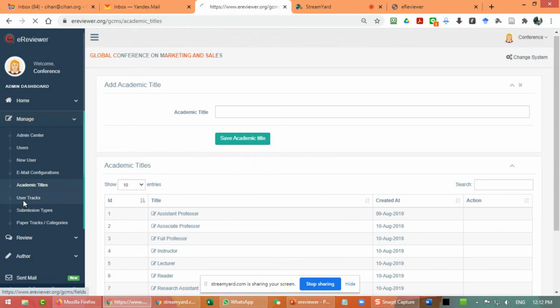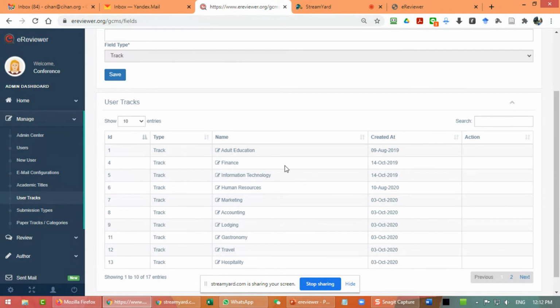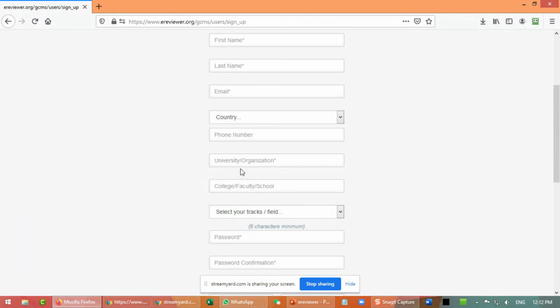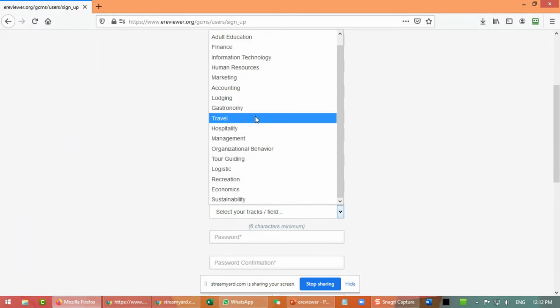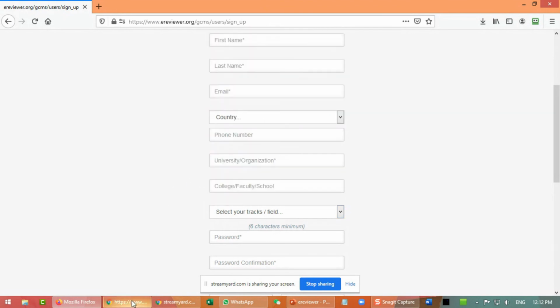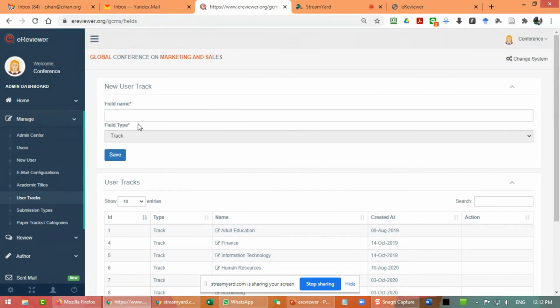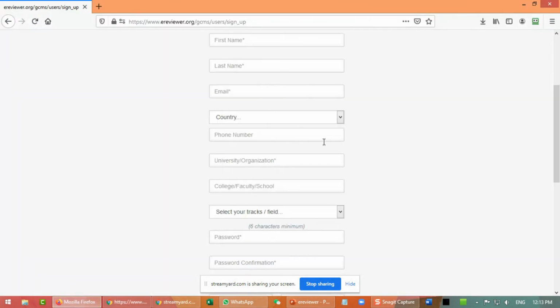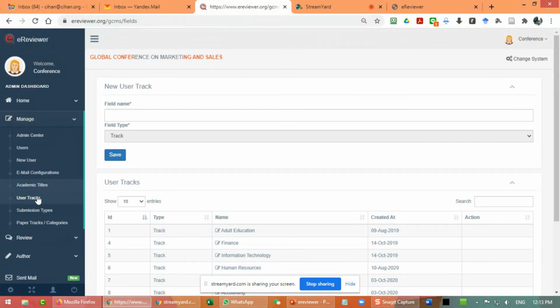After that, click on User Tracks. Again, these User Tracks are coming here for the authors, for your users, for your system to be able to choose. Again, look here. If you need to add more, you can simply come here, type here, and click on Save. So anytime that you need to add something, it will appear on the sign-up sheet. So for the sign-ups, these are the two different things: academic titles and user tracks. Easy enough.